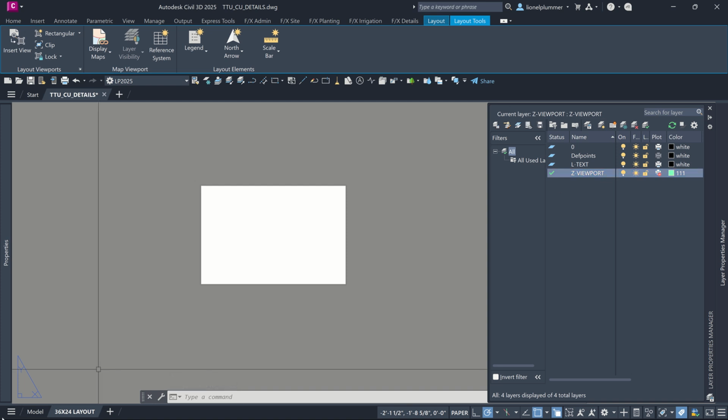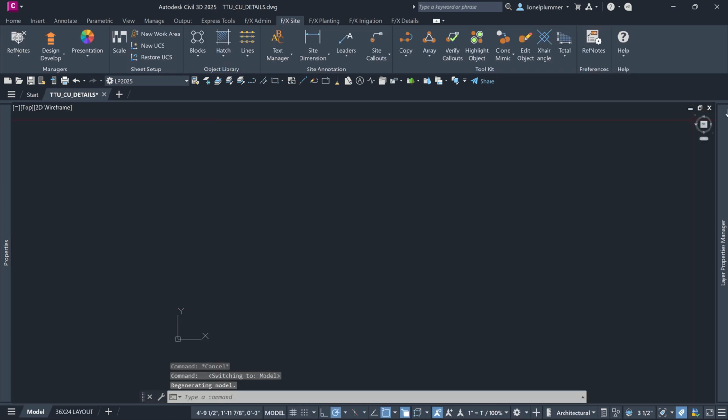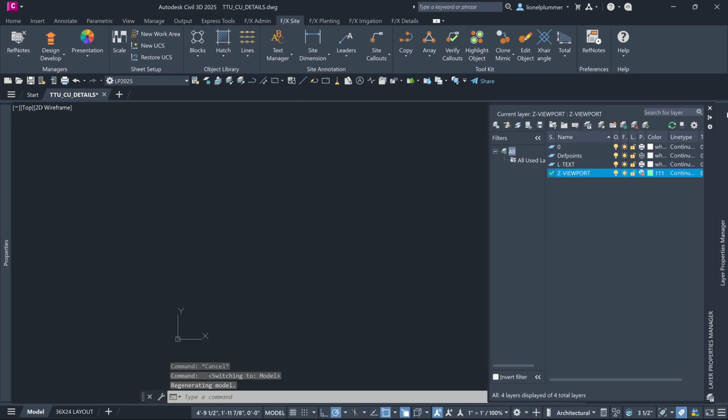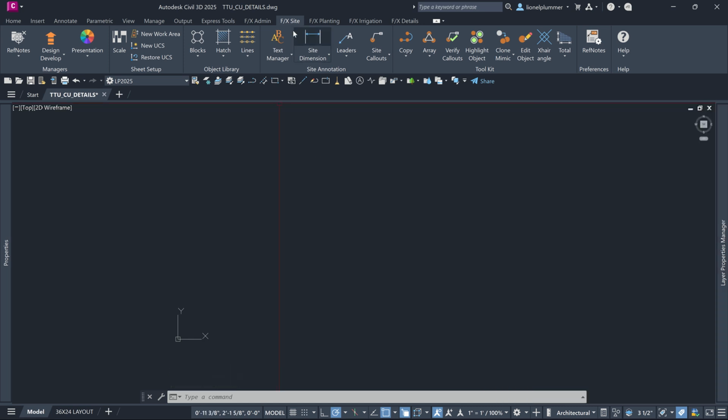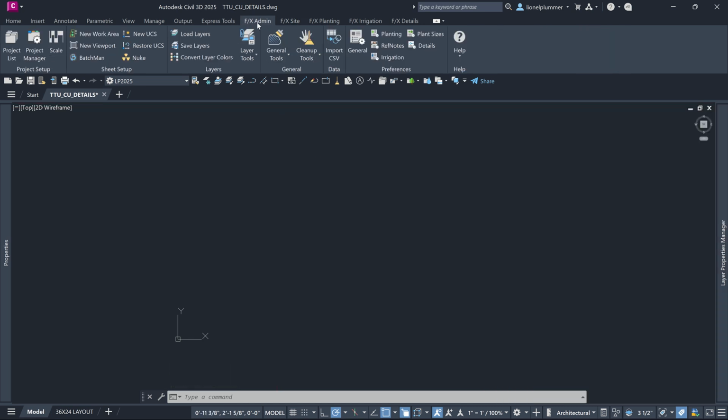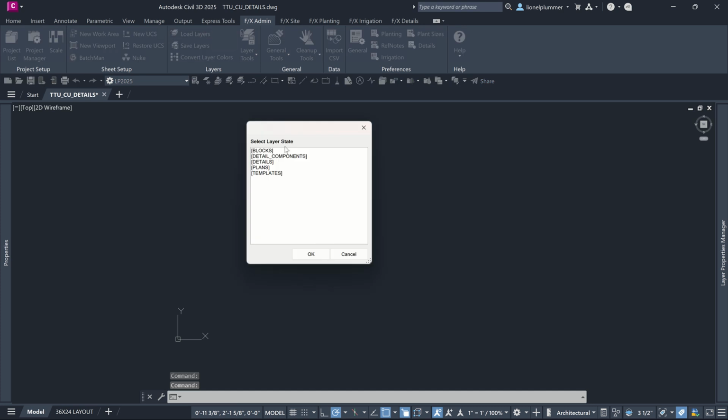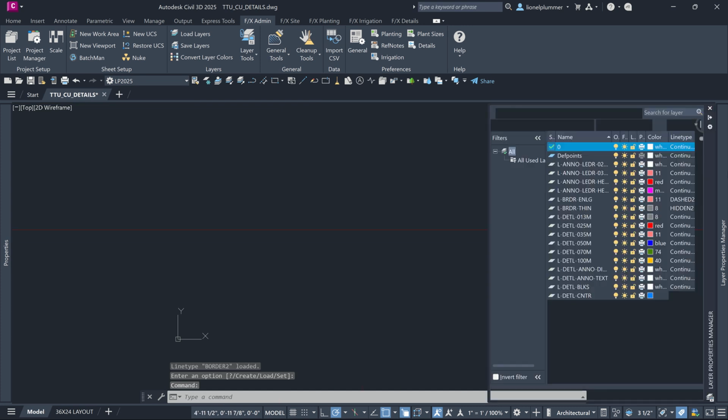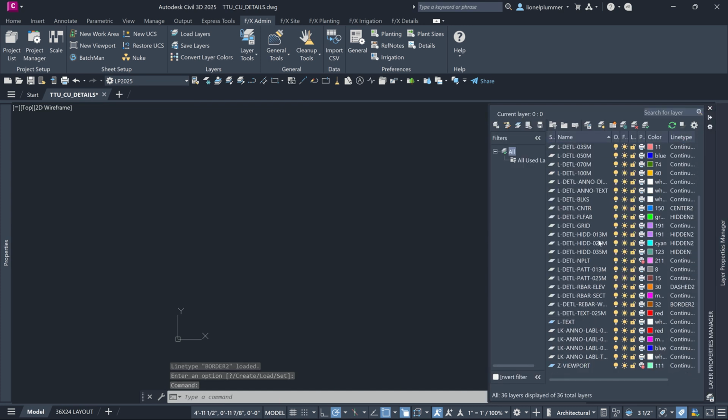But there's several layers we're going to want to use when we're working with details. And this is pretty neat. This helps you a lot because it preloads layers that you will use for different reasons, for different drawings. So if you go to FX Admin and choose Load Layers, we are going to choose Details. Click OK. Let's just select Landscape, well, obviously Landscape Architecture, and then boom, we got, I think, a few too many, but not bad, okay?